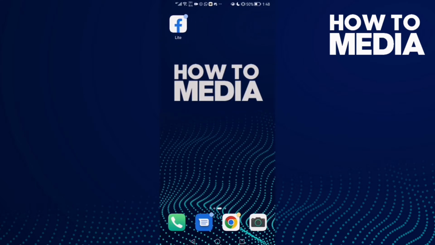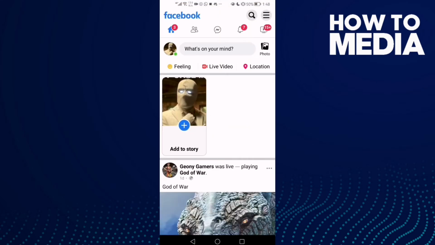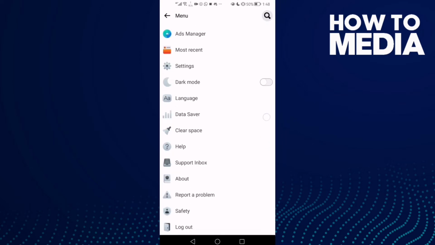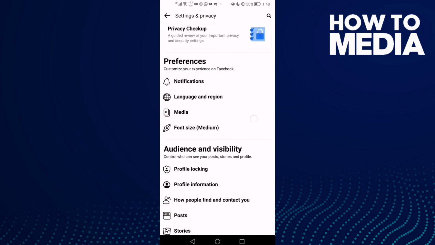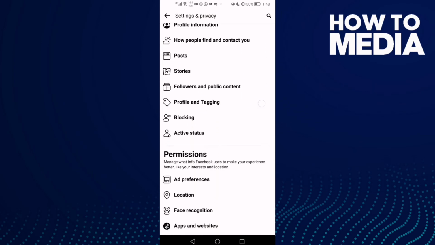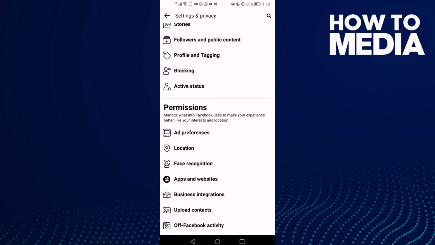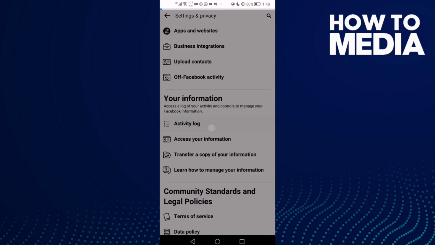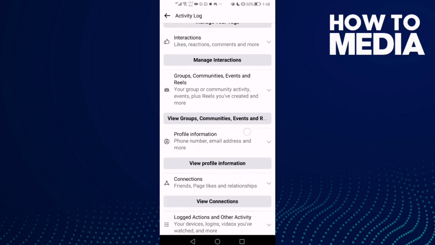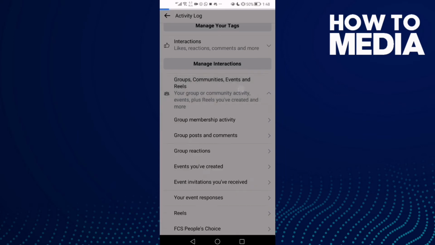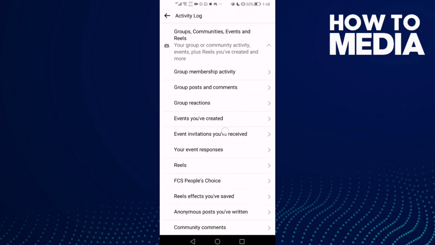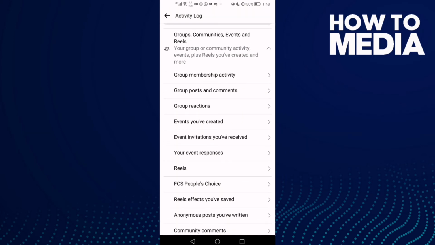First thing, go to Facebook Lite and click these three lines in the top corner, then go down and click Settings. Now click Activity Log, and here you will find groups, communities, events and reels. Click on it and then click Event invitations you received.